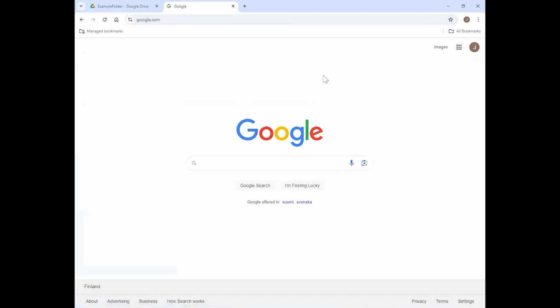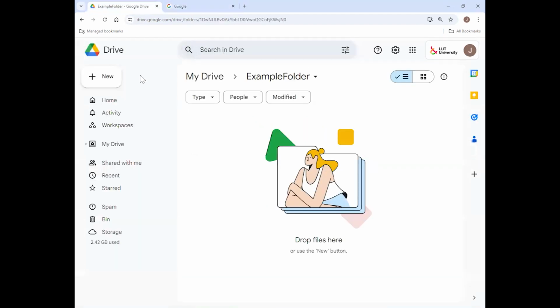If you haven't signed in, then you must sign in first, and if you don't have an account, then you must create the account first. Of course, you can also find this Google Drive by just typing Google Drive into Google search. And then you are in this Google Drive, you can see the files and folders that you have and what have been shared to you.